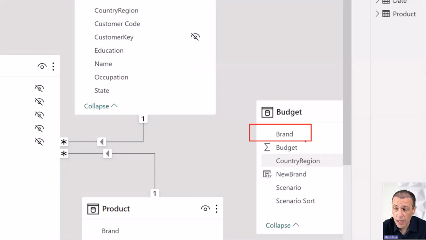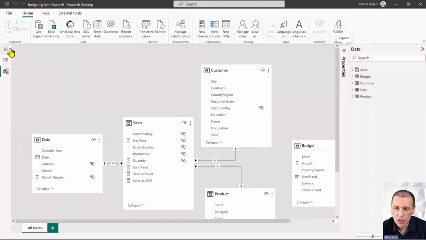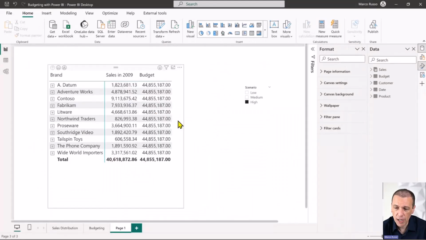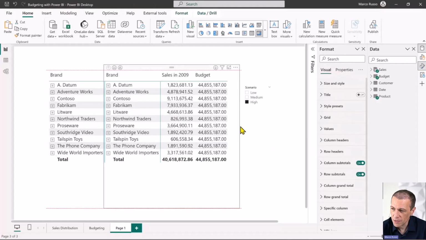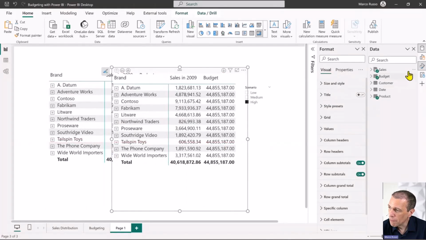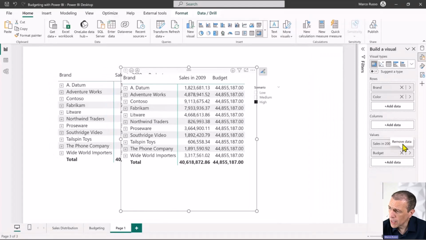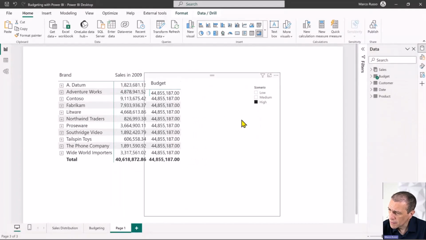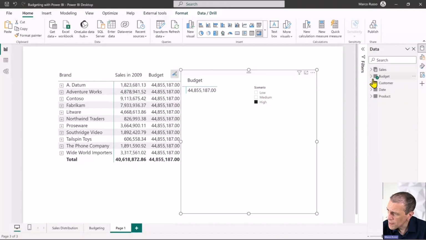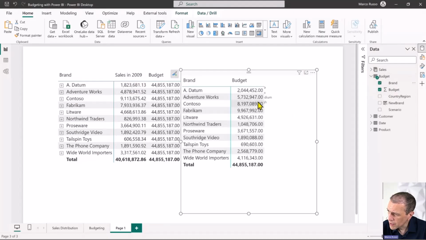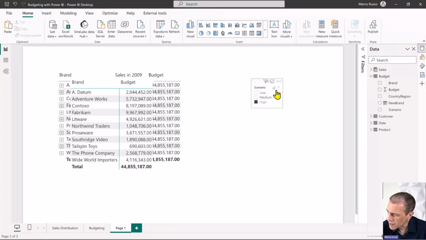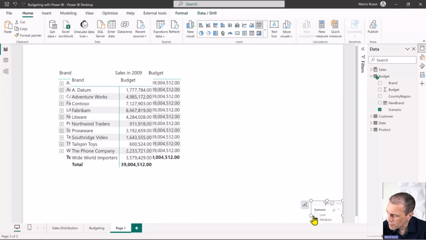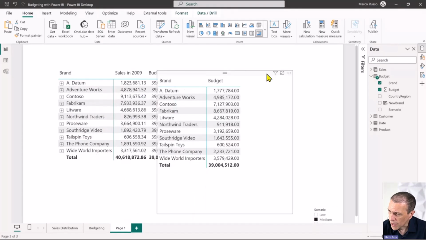However, if I don't do anything, without relationships, I cannot create a single visual. What I could do is create another visual. And in this other visual, I remove the sales, I remove these two columns and I replace them, so I create here budget with the budget brand. Now let's move this. I don't need this slicer. Let's move this here.